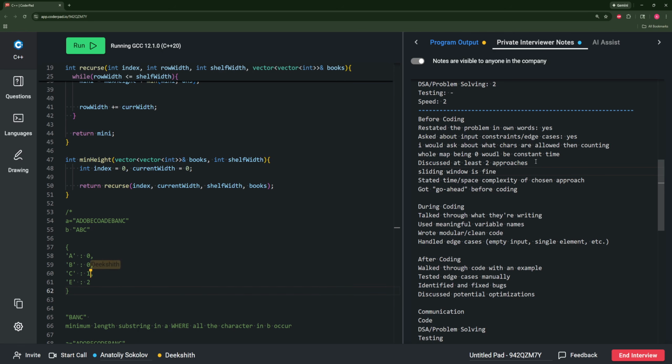So this could also be helpful. It's not a problem if we have two A's in the substring. It's important to have all the characters of B, right? So we can just check if the map is less than or equal to zero. If all the elements are less than or equal to zero, then we have a valid substring. If not, there's another element that we have to consider. So the window keeps increasing as long as the map is not less than or equal to zero.